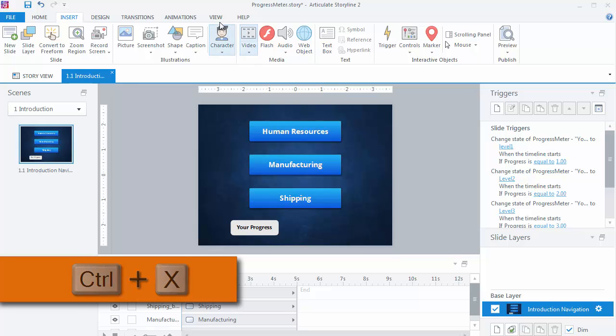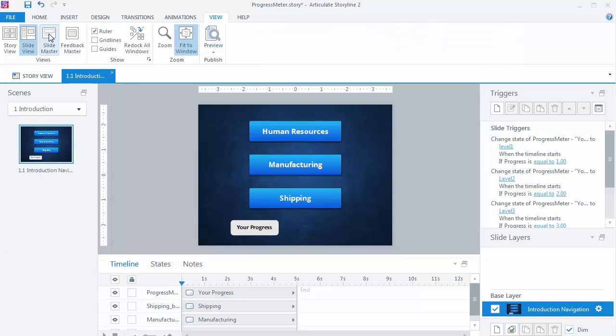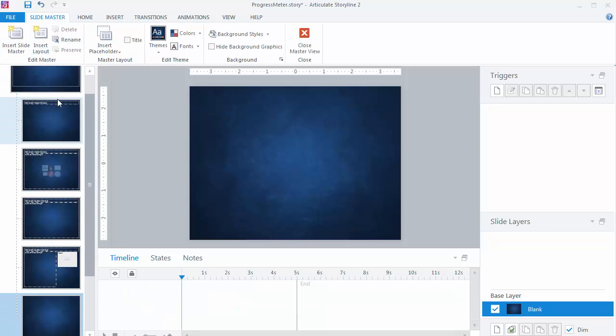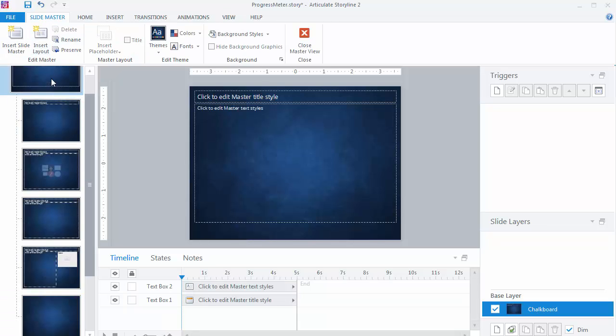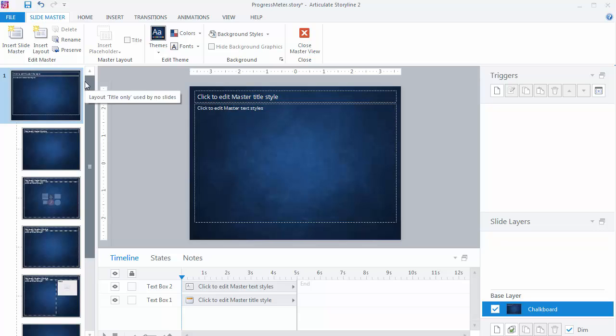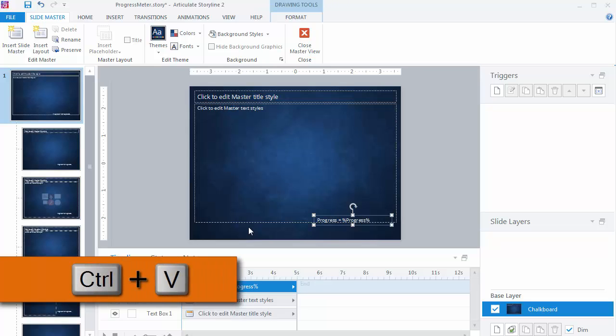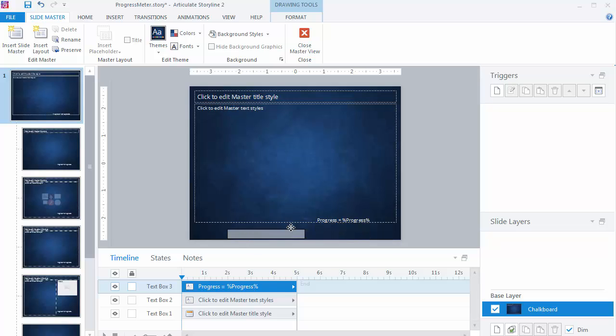Then I'm going to go up to the View menu, and I'm going to go over to my Slide Master view. I'm going to select my Slide Master, the very top master here. That's the main slide. All the rest of these layouts are based on it. And so I'm going to paste this object in here, and then maybe I'm just going to pull it down here to the lower right or the center, wherever it is you want to keep track of it.